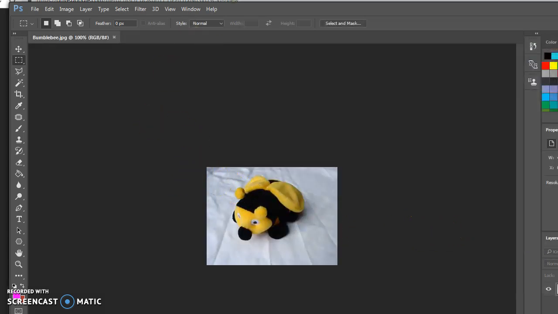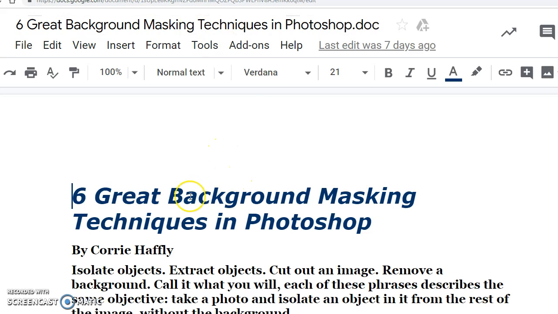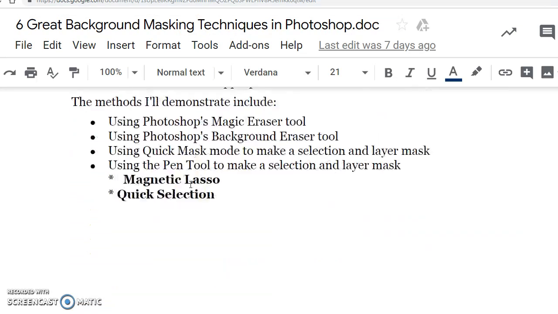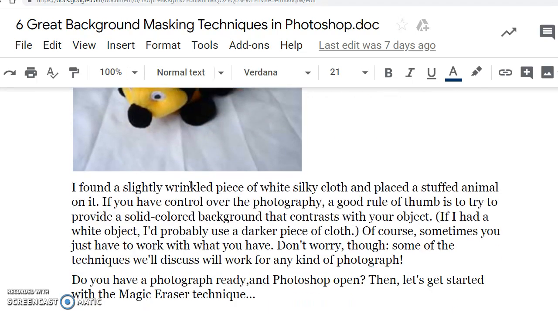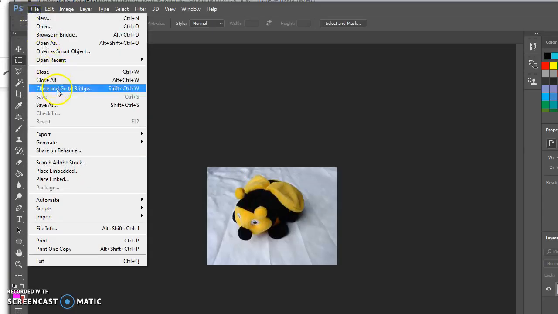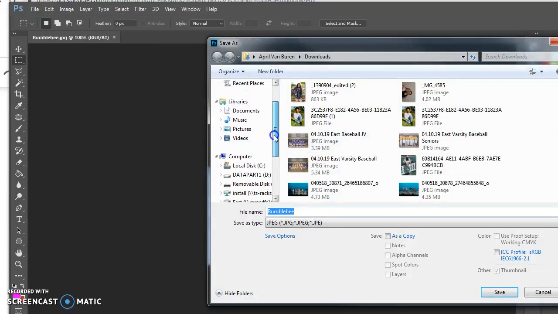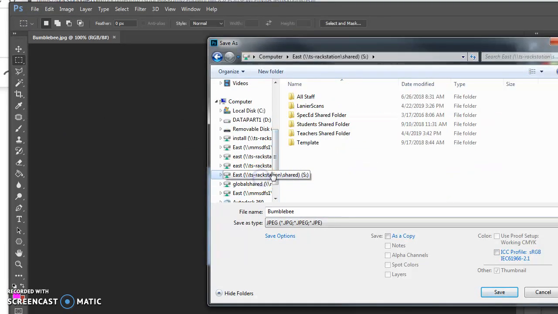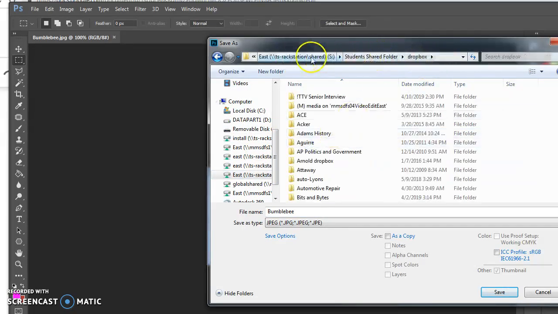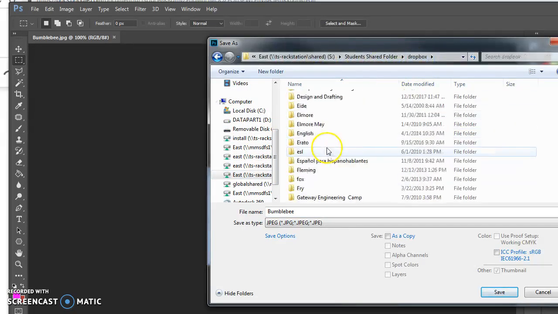We're starting with the very first one, which in this Google Doc says 6 background masking techniques in Photoshop, and the very first one is the magic eraser technique. So the first thing you have to do is save it. Go to File and Save As. You need to find the S drive, Student Shared, Dropbox, all the way down to Web Design.